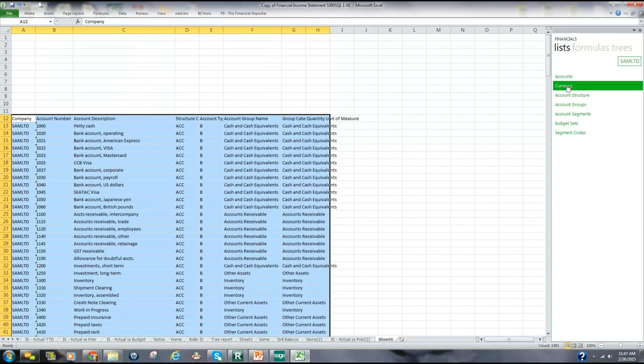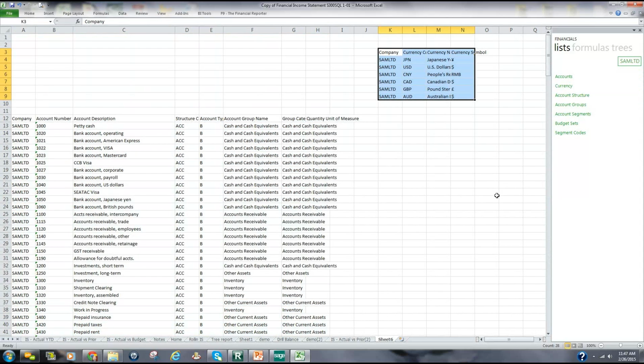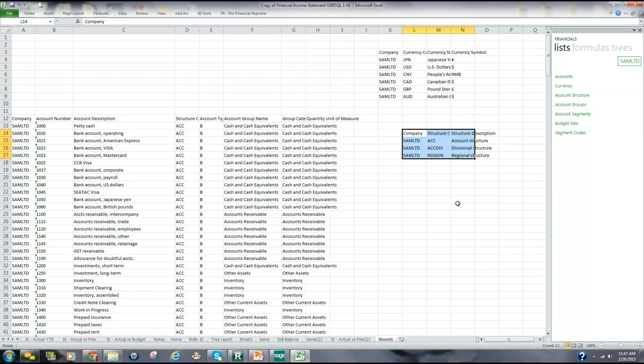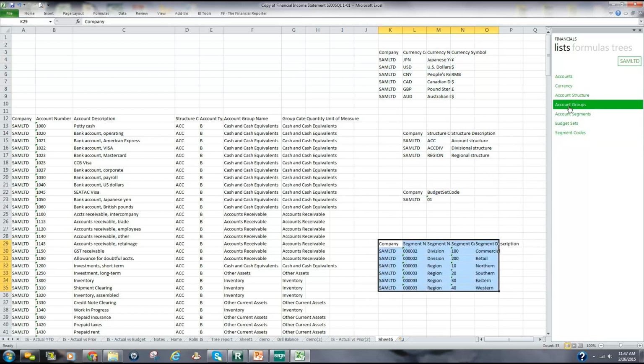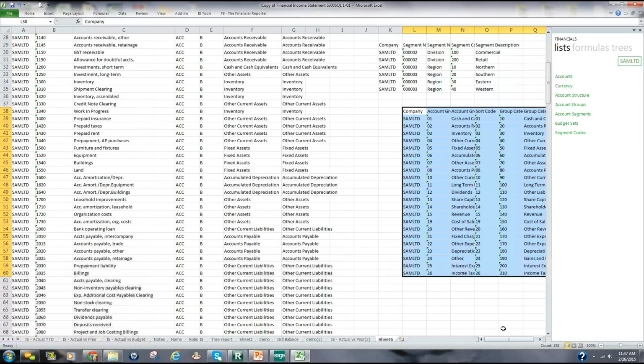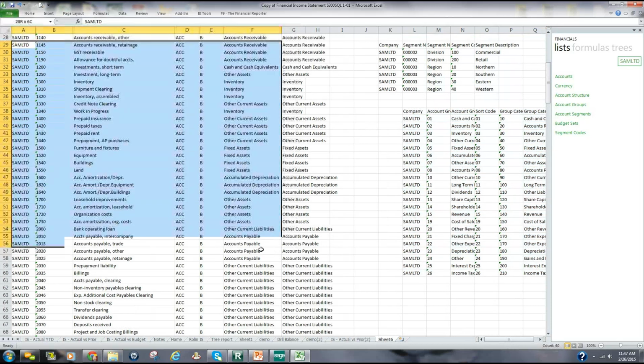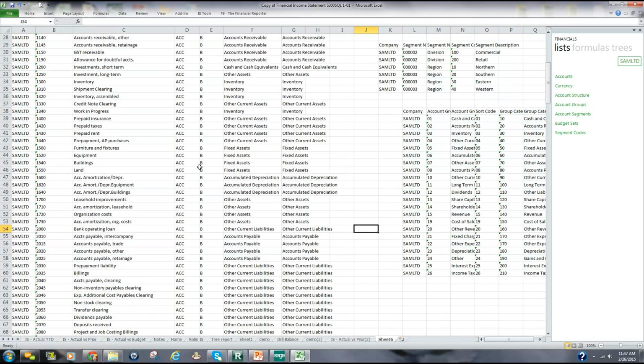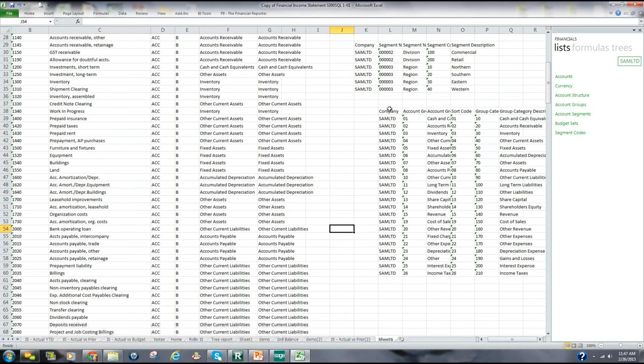If I were to hit currency, I'll see all the currencies that are available. Account structure. This is a full definition of everything that we need to create reports. Segment codes and account groups, which is a very helpful one. Okay, so if I wanted to create a financial report of any type, I could either use this list of accounts and create formulas to read the balances on those accounts, or I could use something like this to get a more summarized thing, and I could say, give me everything that's in account group 01, which is cash and cash equivalents. Make sense? Mm-hmm. Okay. So let's try something.